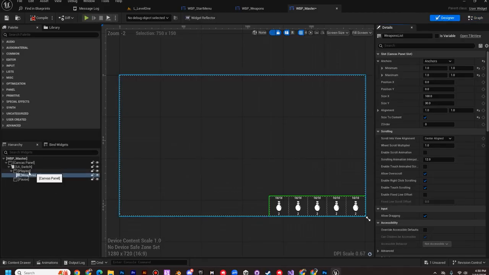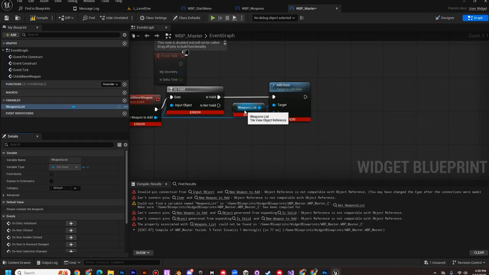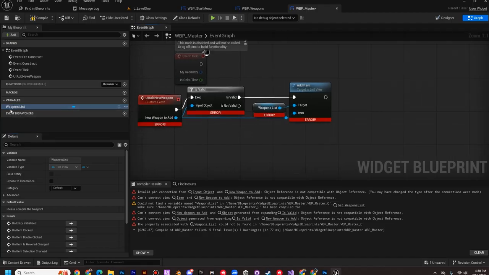this. So in order to make this a variable that we can access from the graph, I'm going to check is variable. Then I'm going to go back over here, and now I can see it as a variable. So everybody has to do this. Make sure that you drag in, because we want it to point to this one specifically. You do not want to create a variable by adding just some random variable here. You have to use this one.